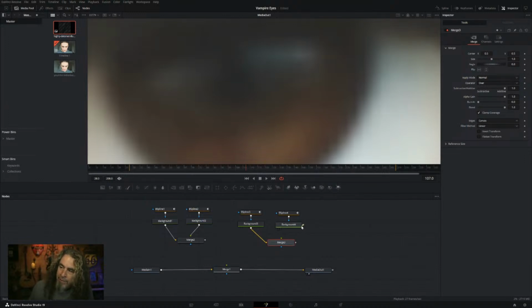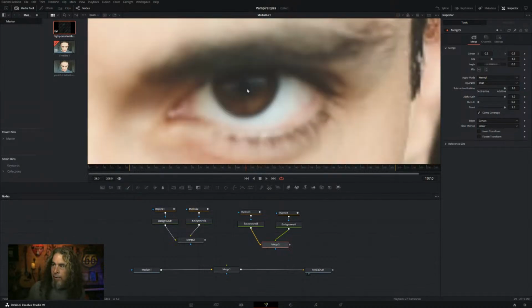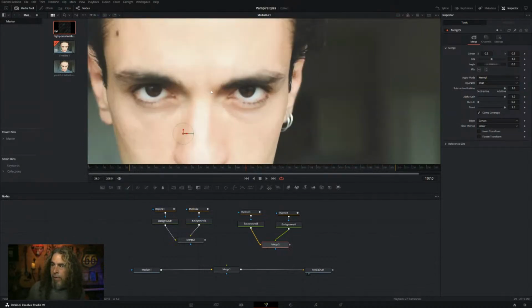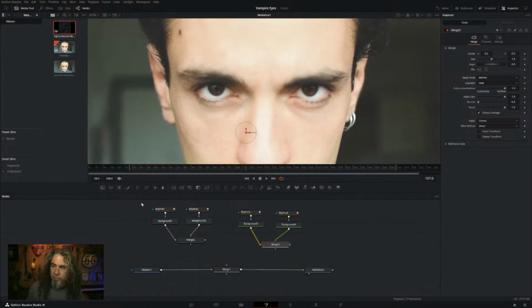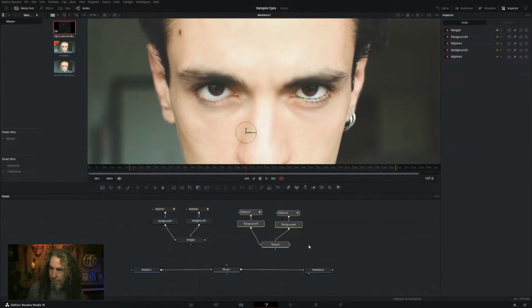But we're going to connect the reflection part to the foreground. Now we have basically two identical eyes here. Let me scroll out. Here we have two eyes. This is left eye. This is right eye. Now what we can do is we can bring these down into this merge node, and let me see if I can connect it properly.